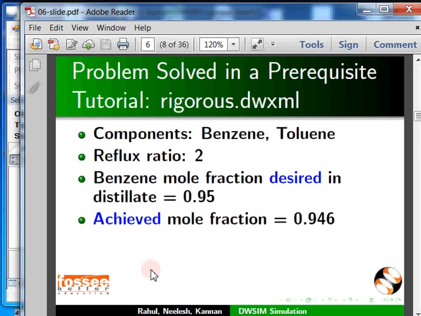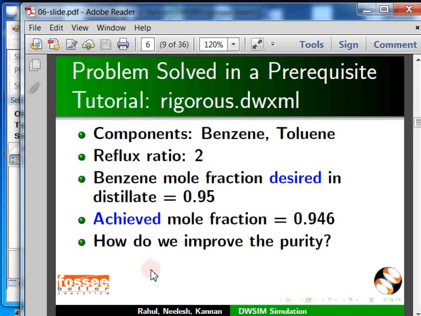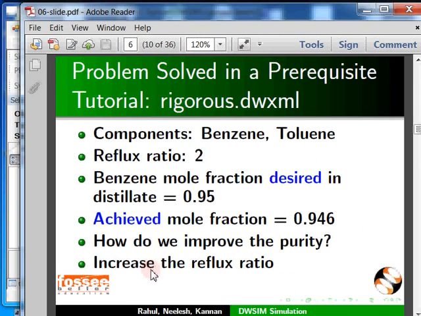This slide shows the problem solved in one of the prerequisite tutorials. This was solved using rigorous distillation. The purity achieved was less than what was desired. How do we improve the purity? We need to increase the reflux ratio. Let us open the corresponding file in DWSIM.